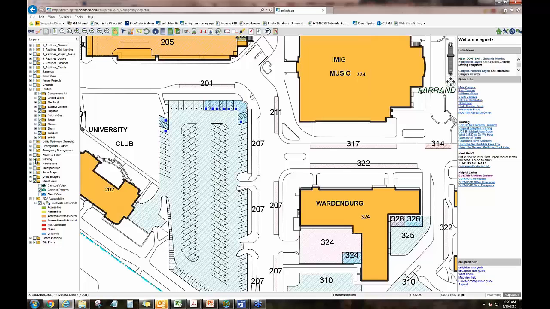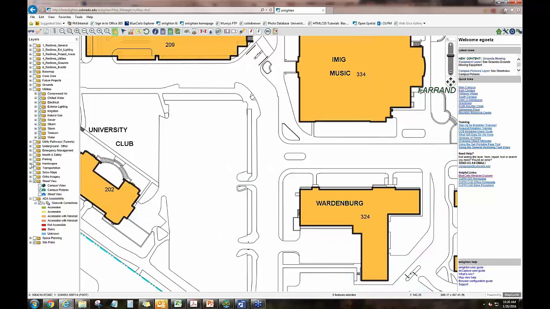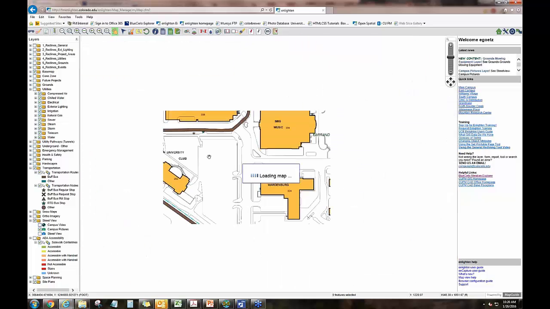It's very important. We have a hardscapes layer that we're currently developing. There's not much in there right now. A whole set of transportation layers that include bus routes and bus stops.